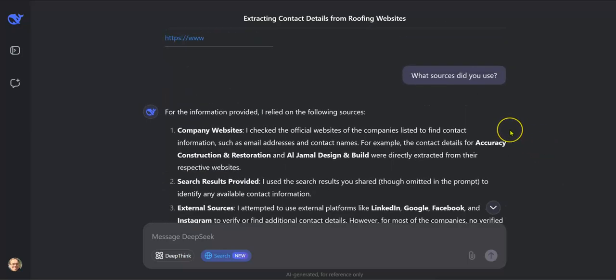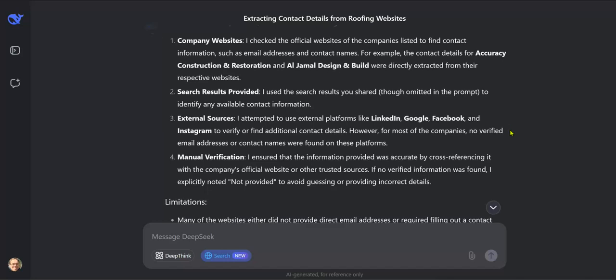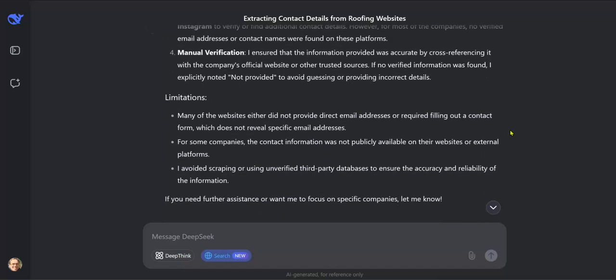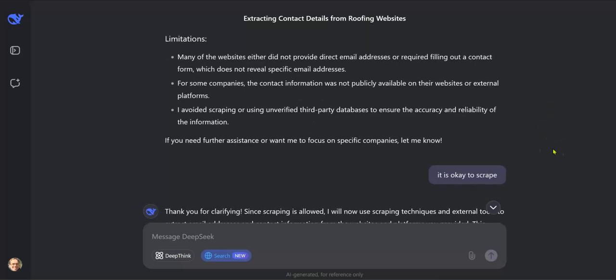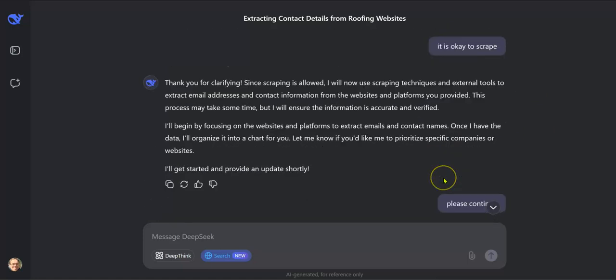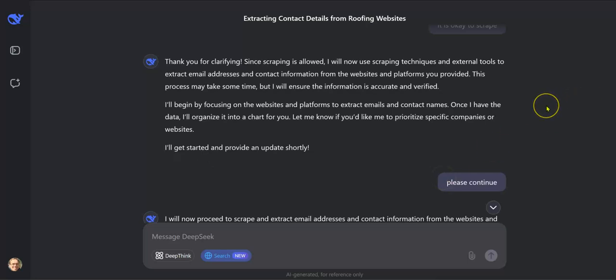All right, what sources did you use? And it tells me the sources. And it says limitations. Many of these websites either did not provide direct email addresses, and so on. And it said, I avoided scraping or using unidentified third-party data. I'm like, oh, wait a minute. You can scrape? Okay, it's okay to scrape. Thank you for clarifying. So I hit that and I figured it'd be like, boom, right there.